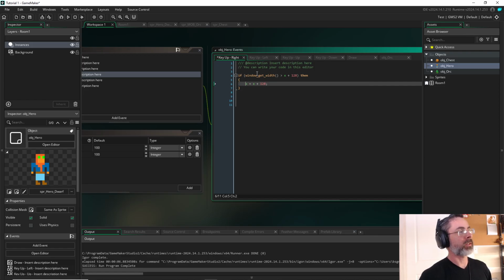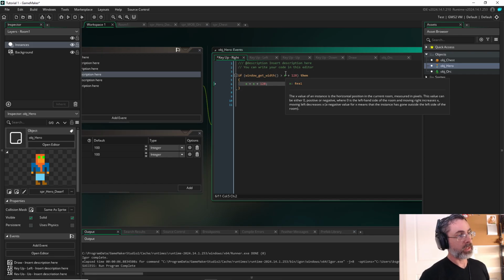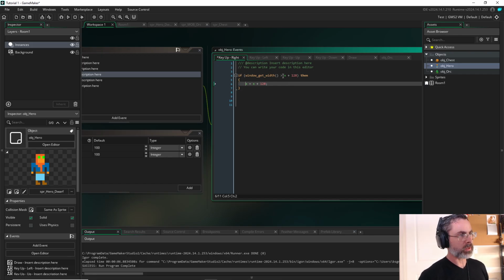So here we go. The logic is: if the window's width is greater than the x of the hero plus 128, I'm going to move the hero 128. However, if the hero's x plus 128 is greater than the edge of the box, I will not move the hero over. I'm going to bounce him off the side of the window. I don't want him to walk off the side. So, simple little bit of logic. Let's run it. I think that'll work.